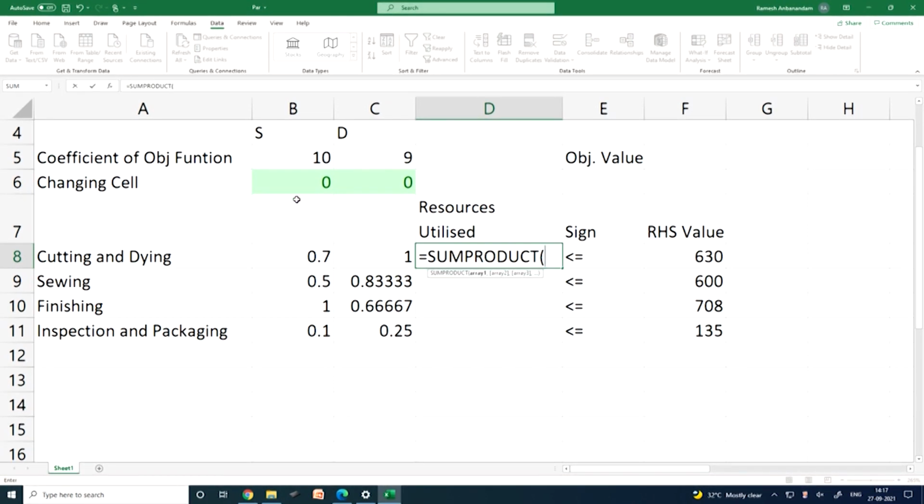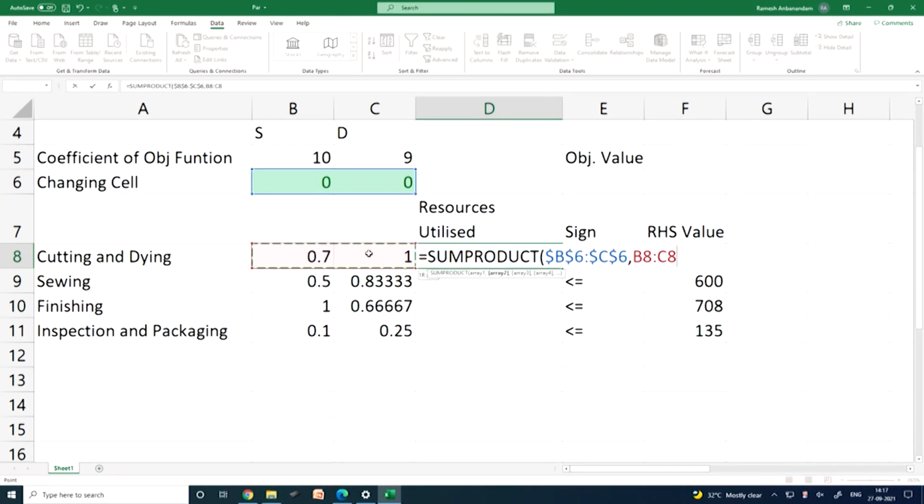Okay. I am going to select this changing cell. I am going to freeze it by pressing the function key F4, then right, comma, then you select this cutting and dyeing, that is B8 to C8, close the bracket, enter.